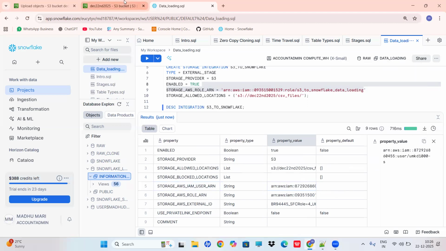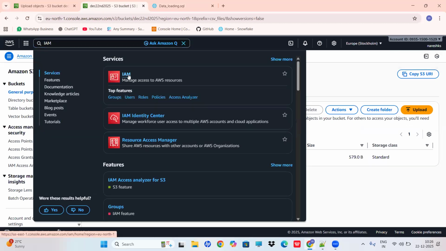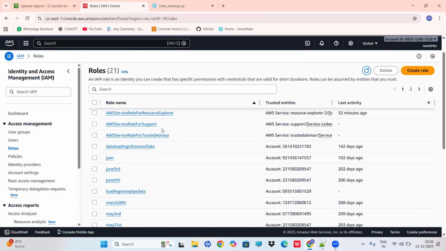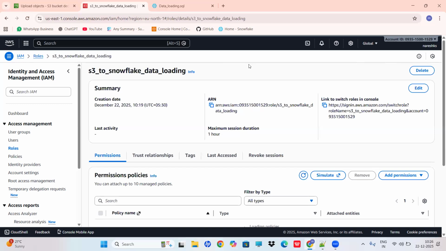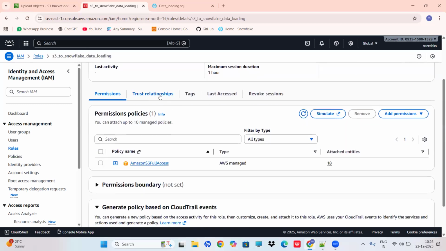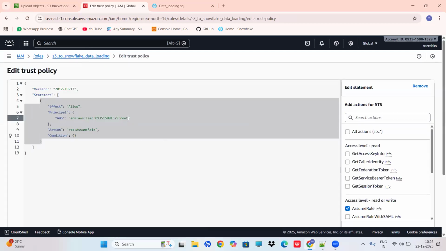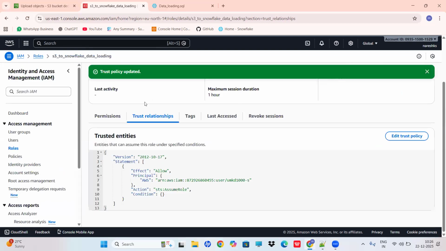Again go to the AWS account, type IAM, then go to roles. Here go to our role, the Snowflake data loading role. After going here, you can see trust relationships. Then edit trust policy, delete this one, paste the code, scroll down and update the policy. Now the connection is established between S3 and Snowflake.